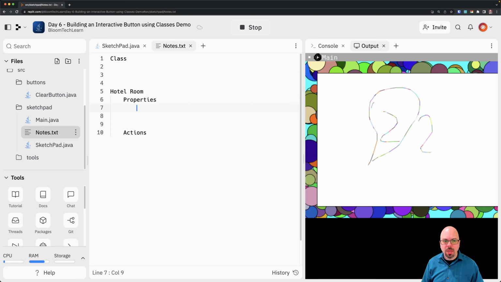For example, I might keep some properties of maybe the actual number. So the room number itself might be a property. Maybe that would be an integer. And I might keep track of a Boolean that represents, are pets allowed? Pets allowed. That would just be a true or false, which would mean it's a Boolean value.